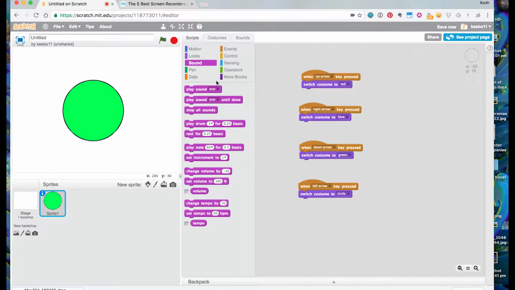So what we want to do is go into sound and take this play sound pop command. Now when I press the up arrow, it's going to change red and also play a pop.